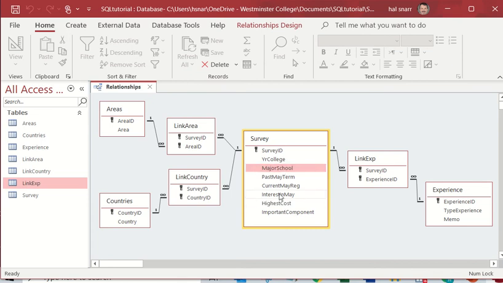We want a crosstab or a pivot table on highest cost versus major school, right? So when you build a crosstab, you need 2 things you're going to group by. We're going to group by major school and highest cost. We need a third thing to do the counting, right? So the third thing we choose is survey ID. You can think of survey ID as a synonym for the names of our respondents in our survey. So we need 3 things. We need survey ID, major school, and highest cost.